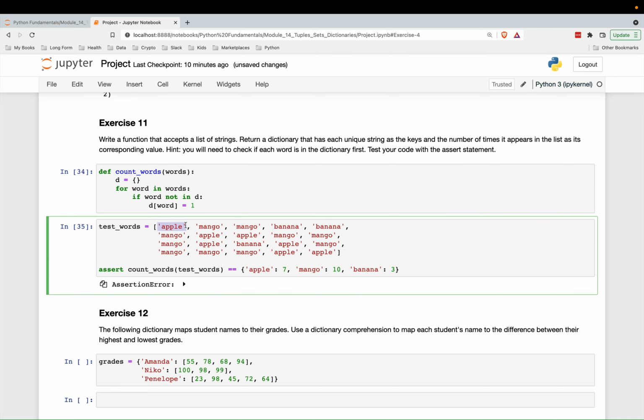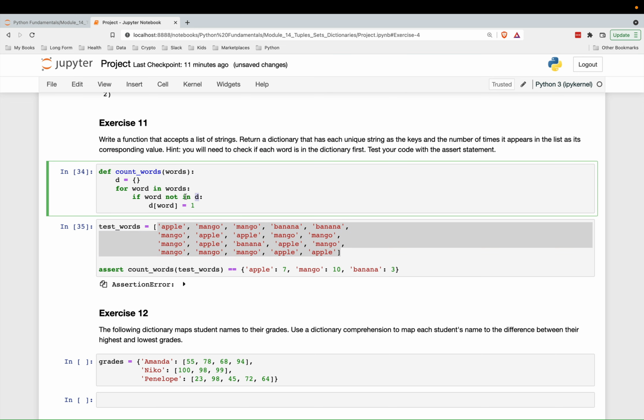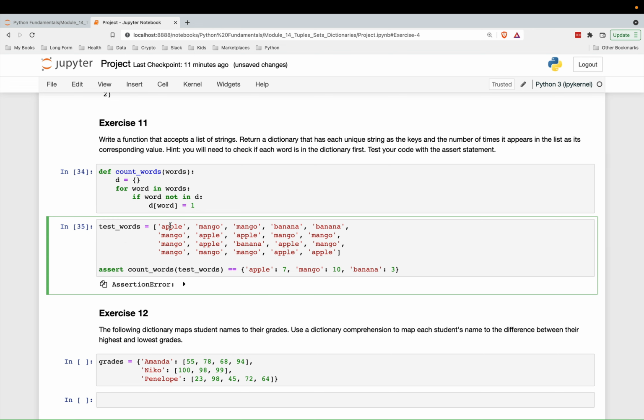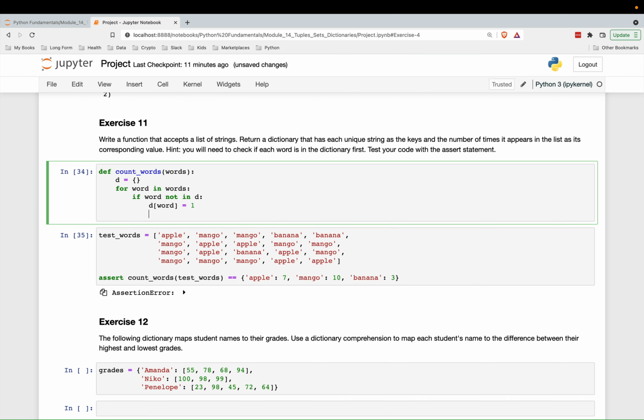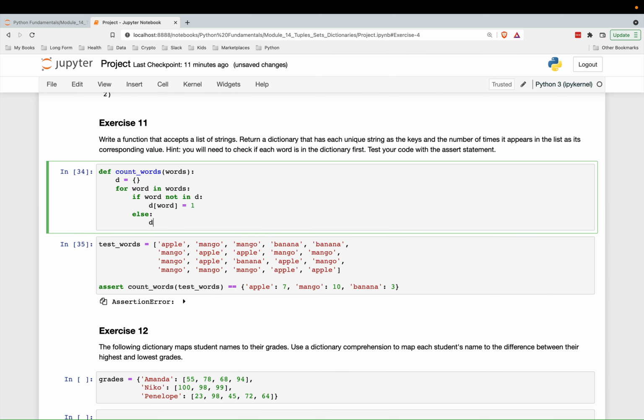So as it iterates through this list of strings, the first string will be apple. It'll check this. If apple is not in D, that's true. It's not going to be in the dictionary. We're going to put it in the dictionary with the value of 1. So apple will be the key and 1 will be the new value. Otherwise, if it is in the dictionary, then we can safely look it up, and we need to reassign this. We need to increment it by 1. So we're going to use plus equals 1 over here.